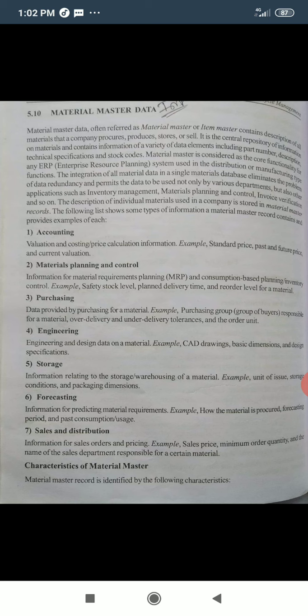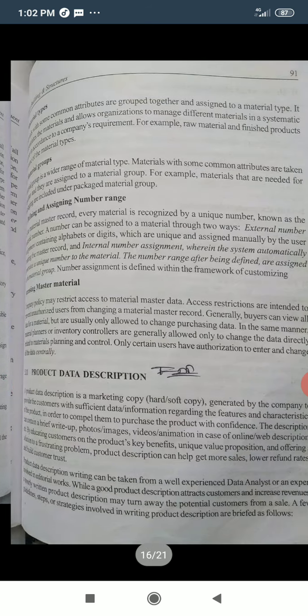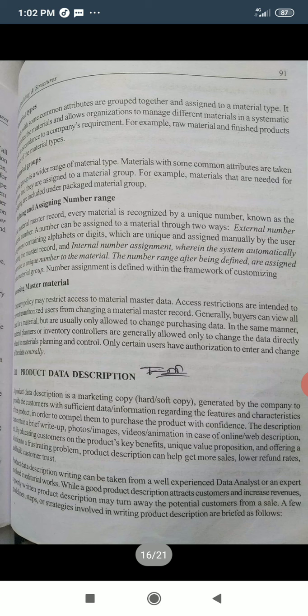Next will be characteristics of material master. Material master record is identified by the following characteristics. One is material types. Materials with some common attributes are grouped together and assigned to a material type. It differentiates the materials and allows organizations to manage different materials in a systematic manner in accordance with a company's requirements. For example, raw materials and finished products are some of the material types.